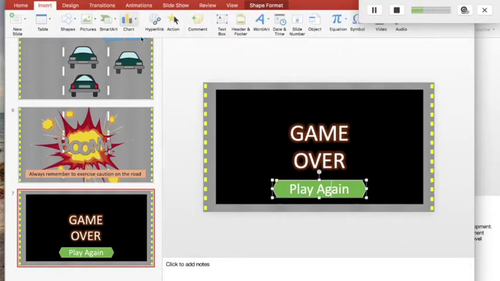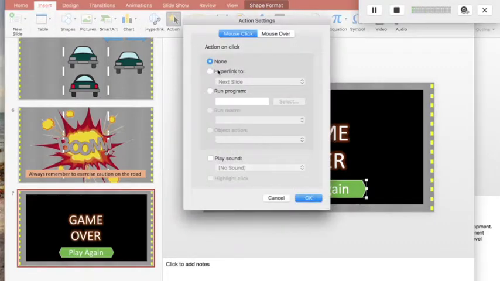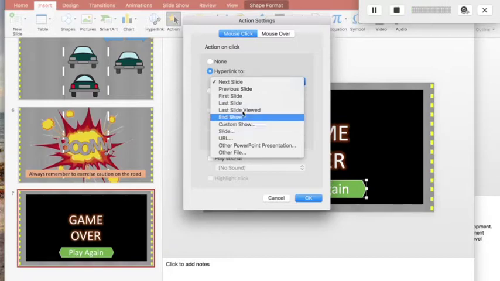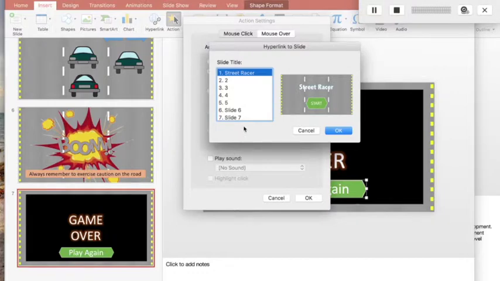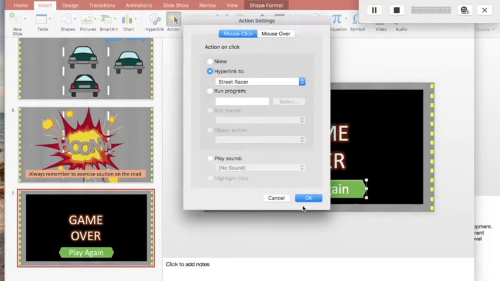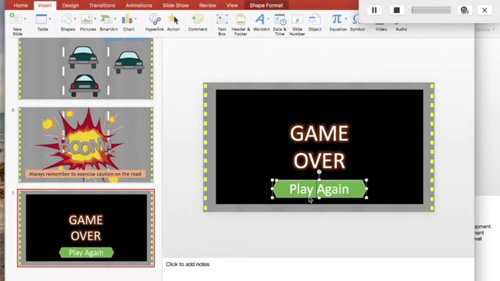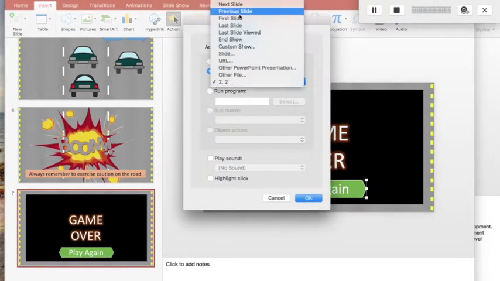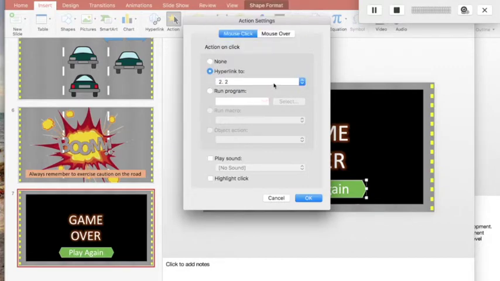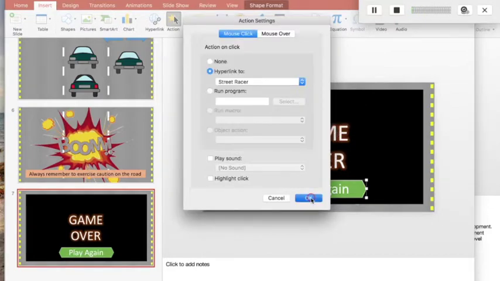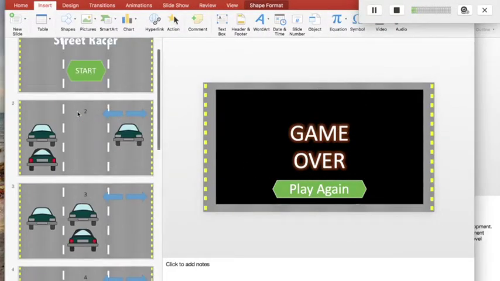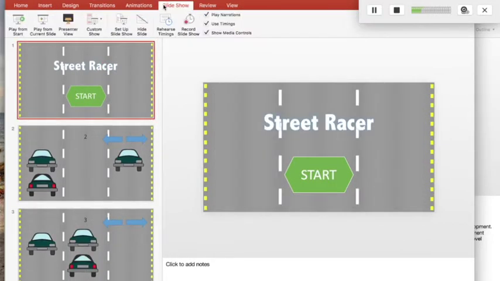Again, heading to the insert tab, run action, hyperlink to not the first slide, but yeah, let's do it to the first slide. Oops. So ensure that you selected the shape. And we just like to head back. Okay, let's test this out.